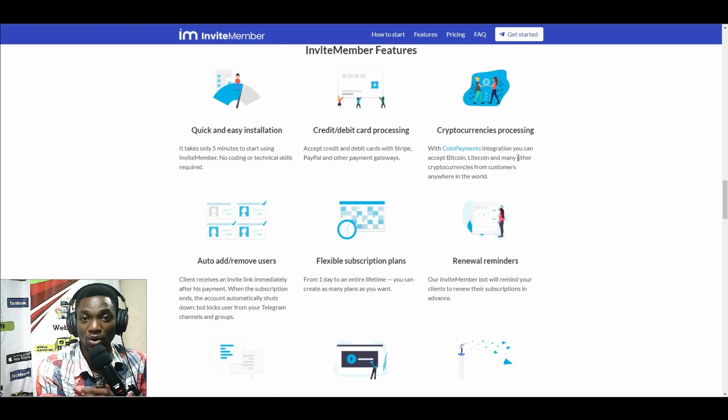Let's go through some of the features of Invite Member. It is very simple to install. It accepts and processes credit and debit cards and cryptocurrencies. It can add and remove users into and out of a group, I mean Telegram groups or channels. It is very flexible when it comes to its subscription plans. It has the free plan, it has the premium, and some other plans that you can enjoy.